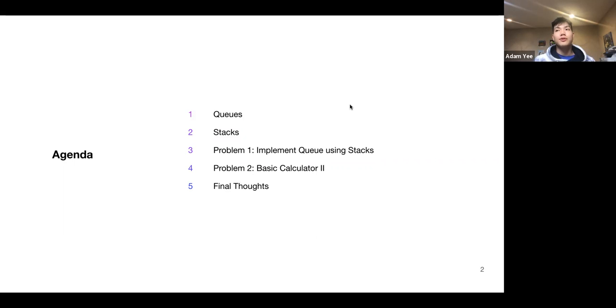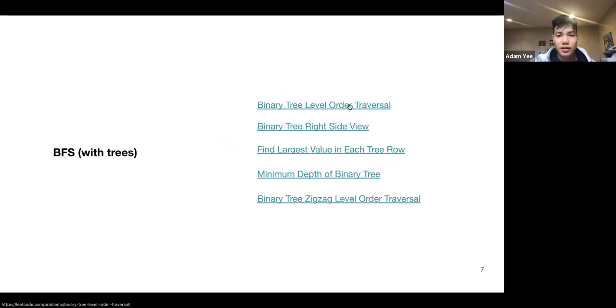So if it's a tree problem, like minimum depth of the binary tree, you might want to think, so it's a tree, right? So you might think, okay, maybe I could do a DFS, maybe I could do a BFS, and hopefully one of those two would return the right answer.